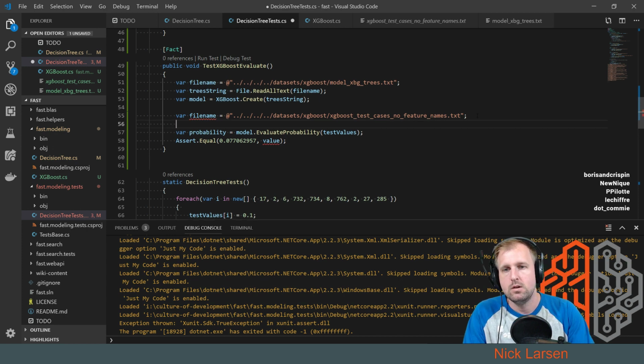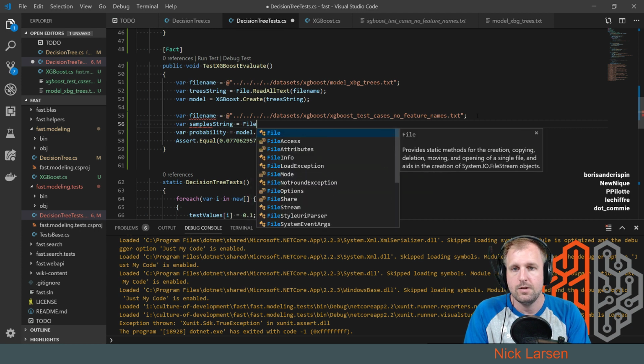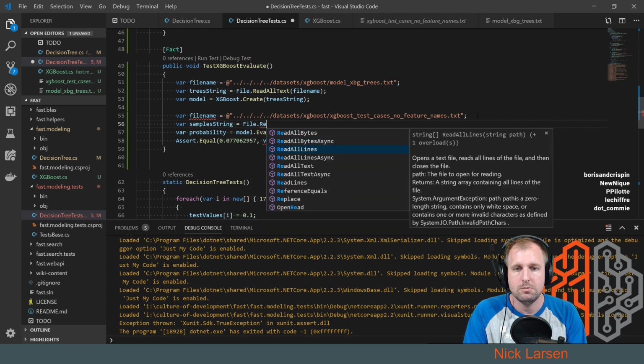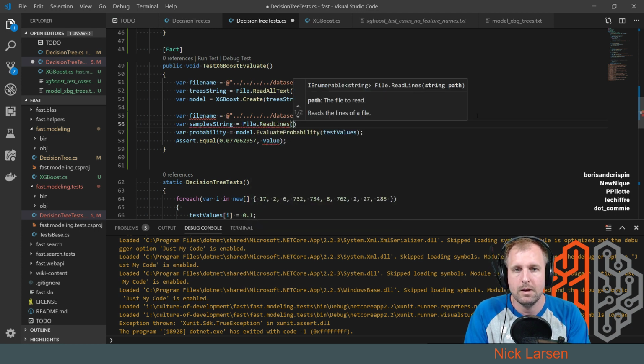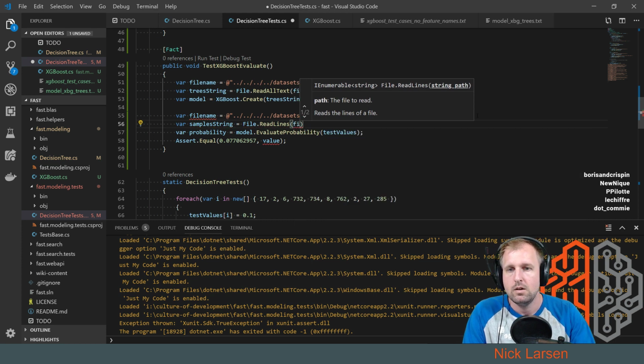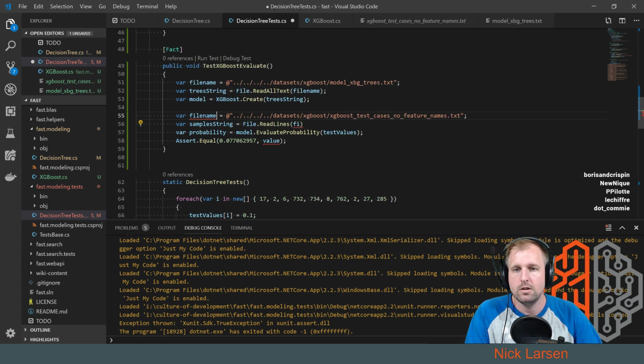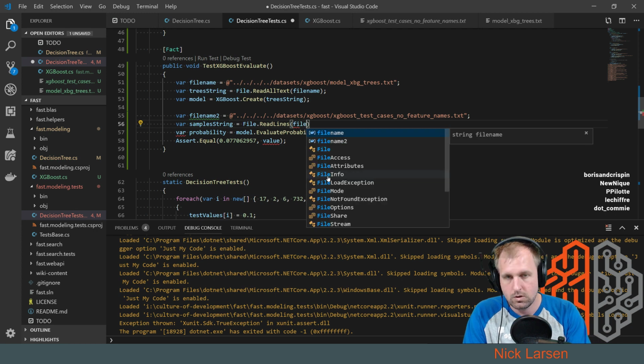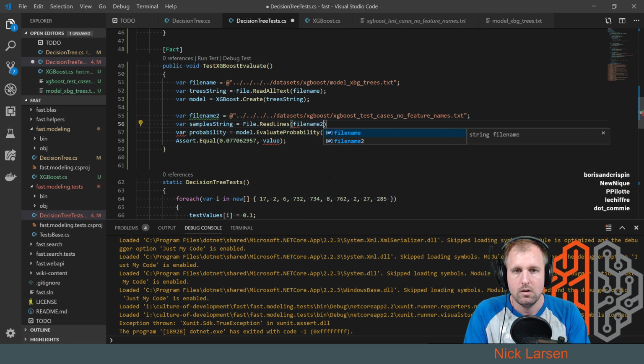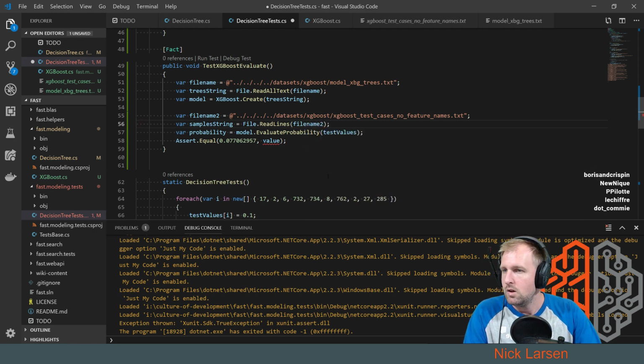We want var samples string equals file dot read all. I'm just going to say read all lines to save me from having to do that later. And this one's going to be file name 2 because, you know, we're good at naming around here. File name 2.